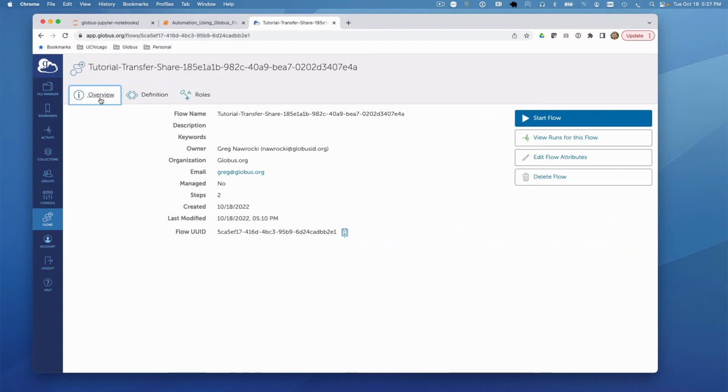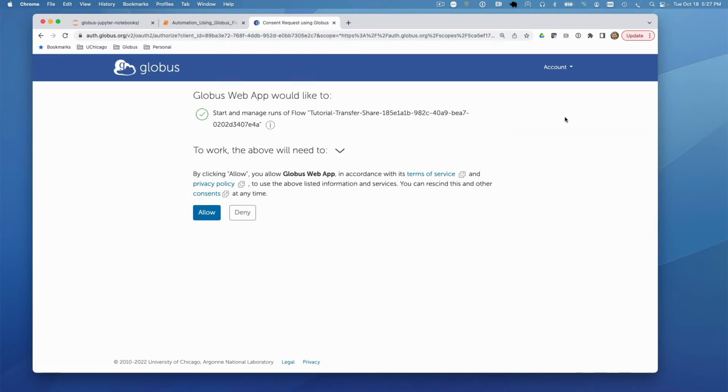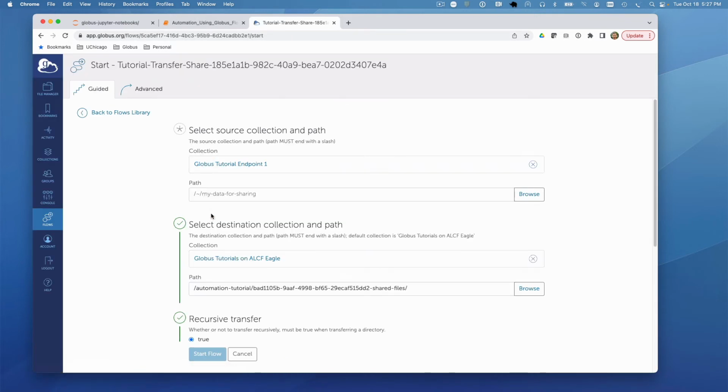Okay, so let's go ahead and run an instance of our flow. We do that by clicking on the Start Flow button. And here's that authentication step where we need to consent to running this flow with our identity. And we'll go ahead and do that.